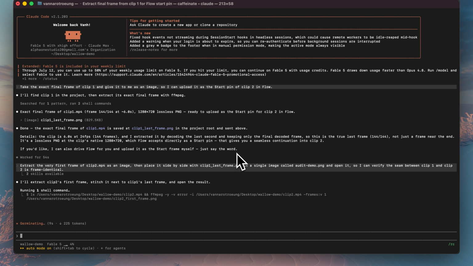So this is going to give you the option to preview both of the images. The last frame of clip 1 and then the first frame of the next clip. In this case, it's the second clip. So those two should be exactly the same.